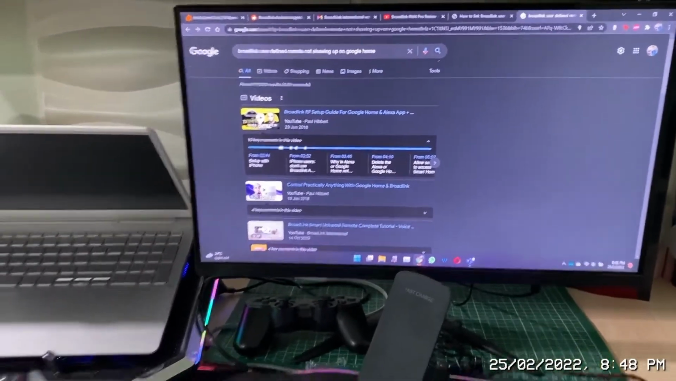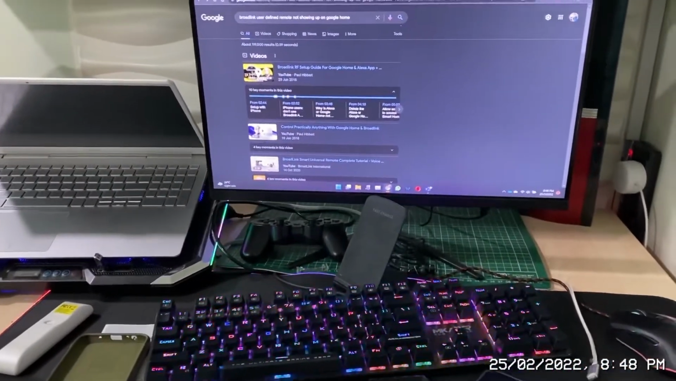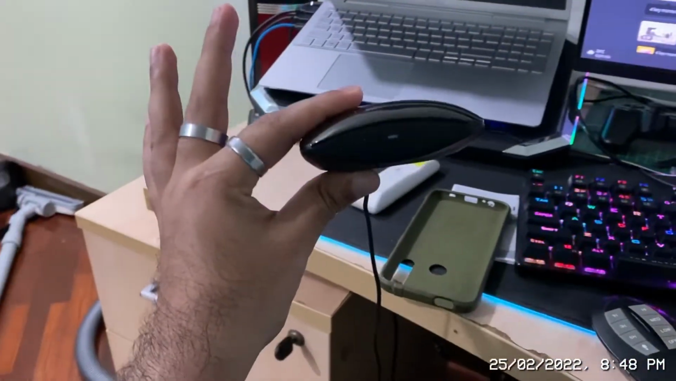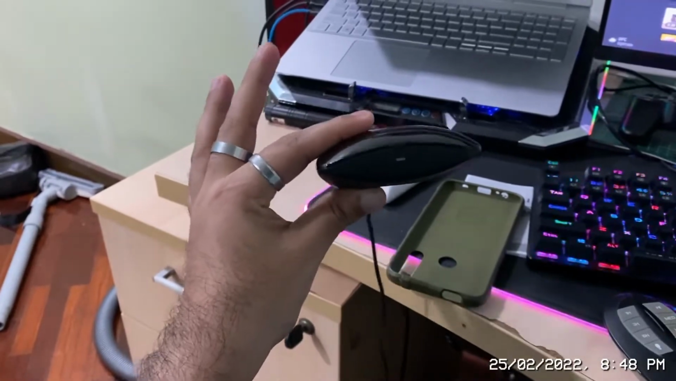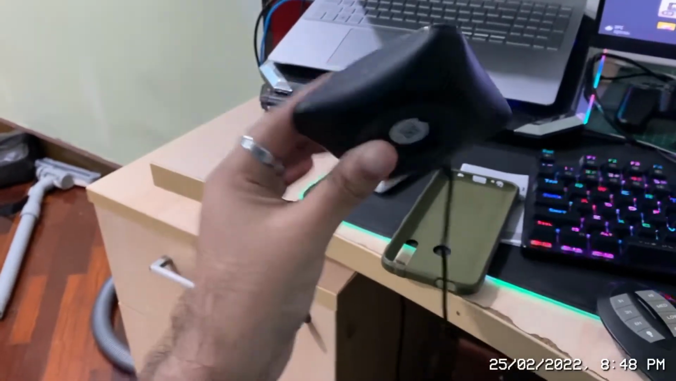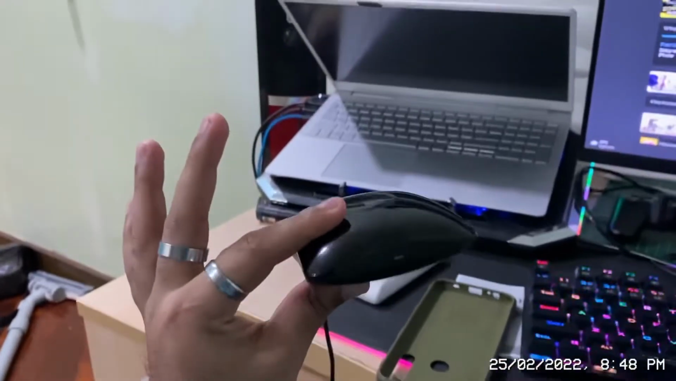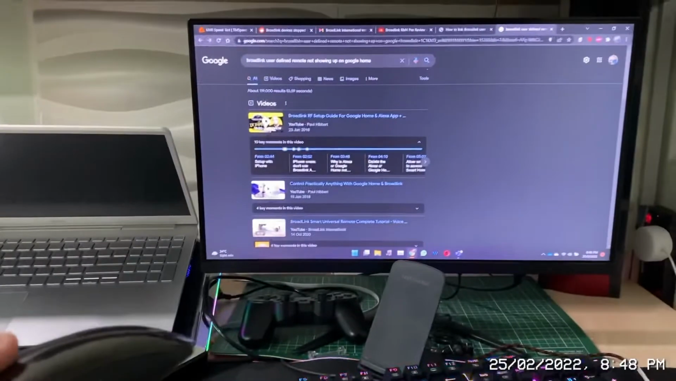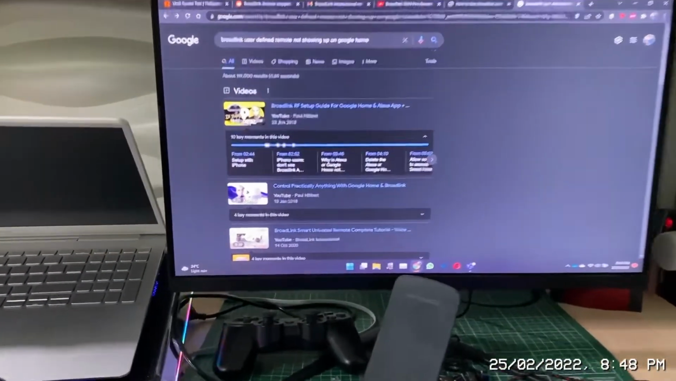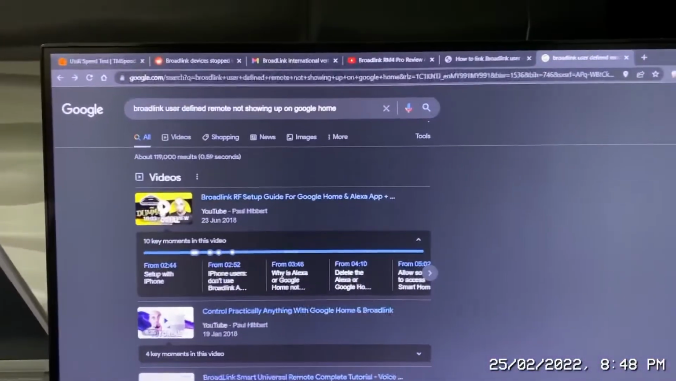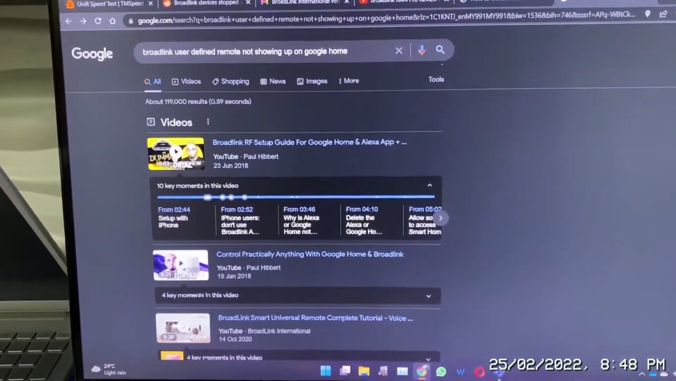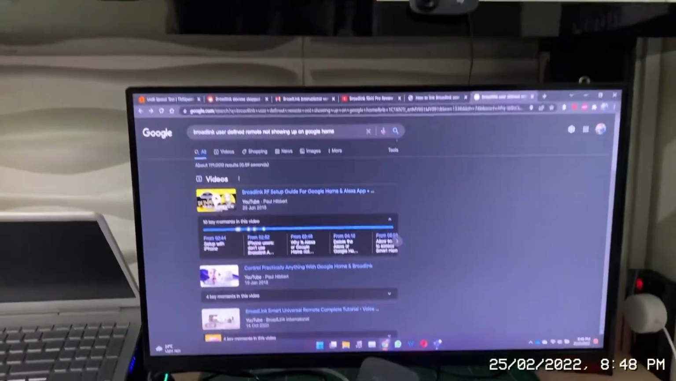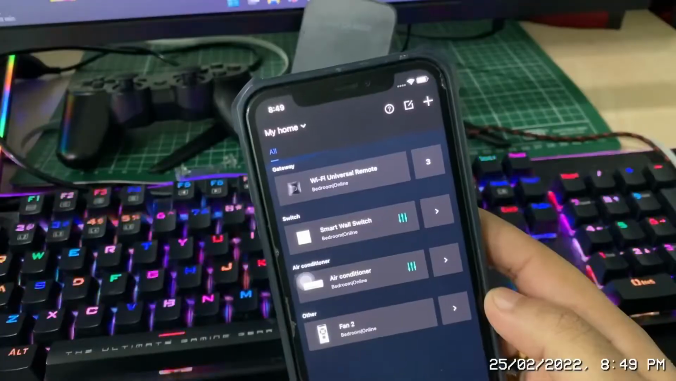Okay, hello everybody. Today we're going to be talking about the Broadlink RM4 Pro Mini, and we're going to be addressing one of the major issues that most of us face when we're trying to set it up. I've been cracking my head over this to a point where I have so many tabs open on Google, and the problem is user-defined remotes do not show up on Google Home.